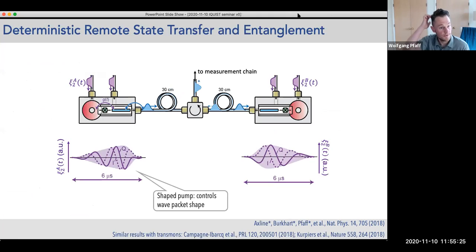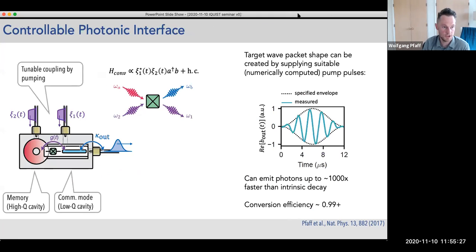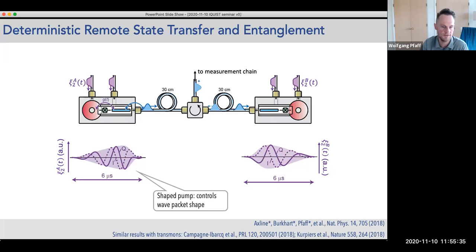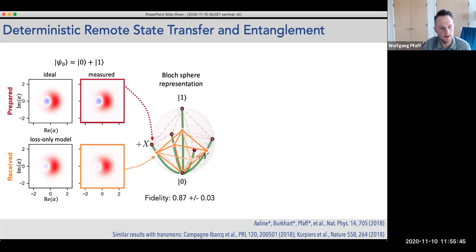So then, since we control the emission, we can also control the absorption. These are really the same thing in this system. So you can plug this all together and apply the correct tones. This is just a snapshot of the actual time profile of the pumps that we're applying here that realize the four-wave mixing. And you can realize deterministic remote state transfer and entanglement with the system.